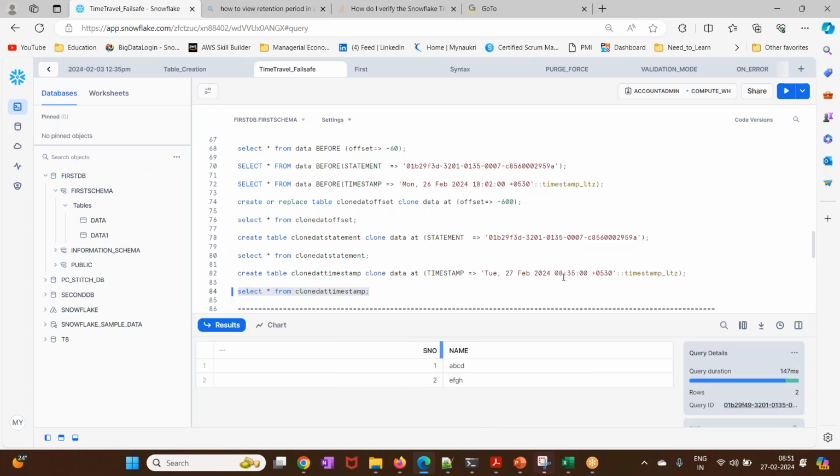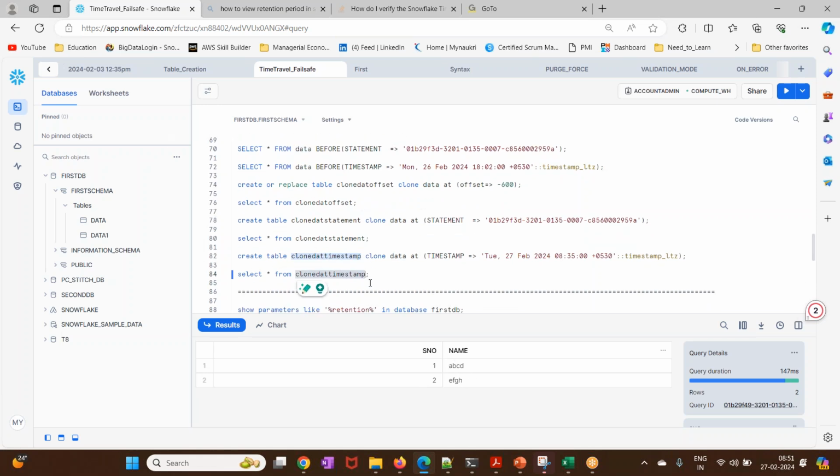At 8:35 today, this table data had only two records, and those two records got copied into the cloned timestamp table. Okay. This is how we use it.